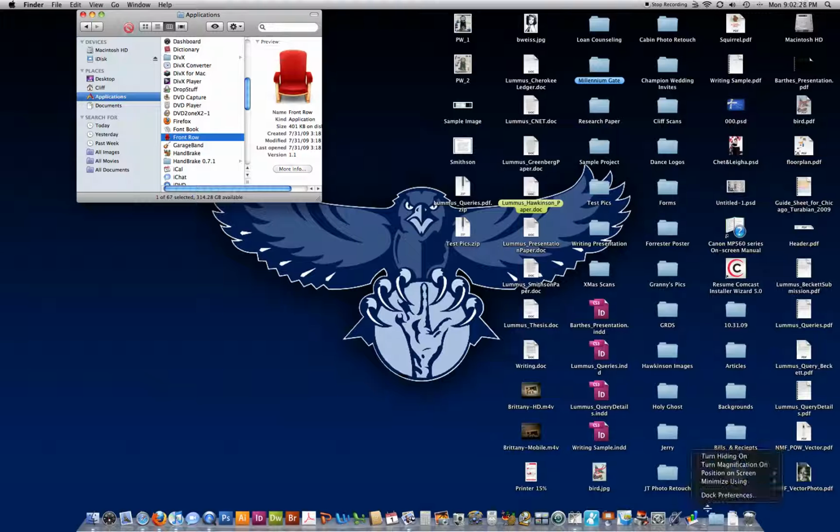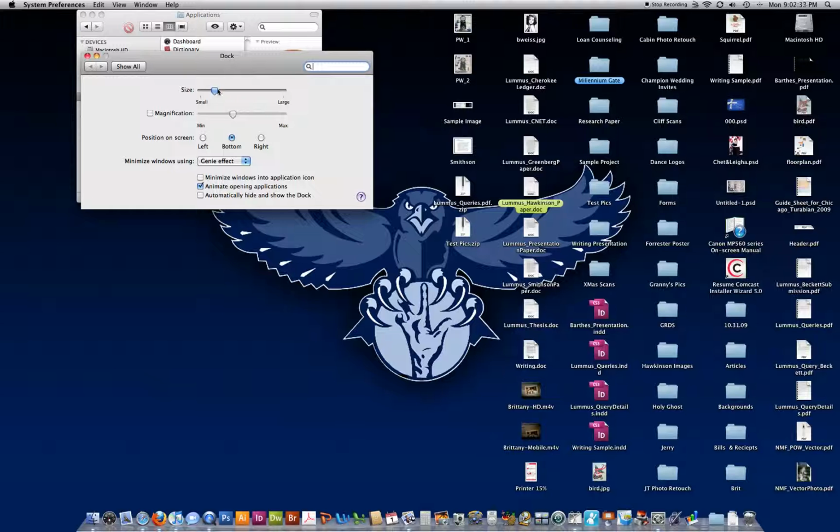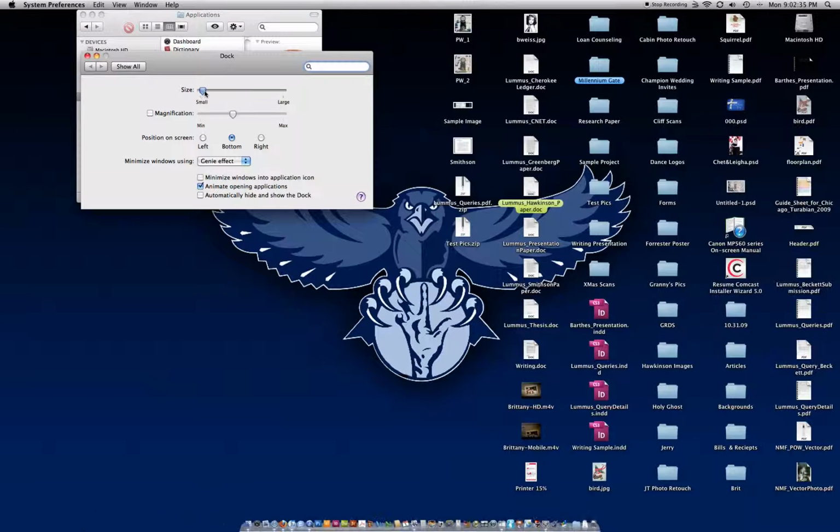And again, if you want to customize this further or just explore it or play around with it, you can always go here into the dock preferences, and you can do some of this manually, just dragging and dropping. Same thing with magnification, and pretty much all these same effects.